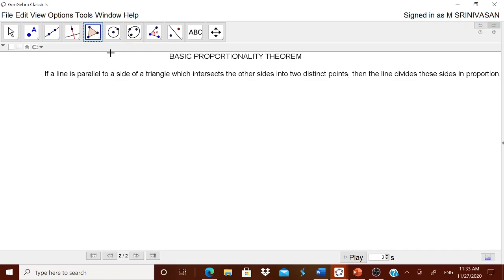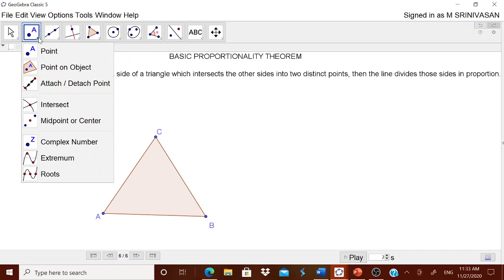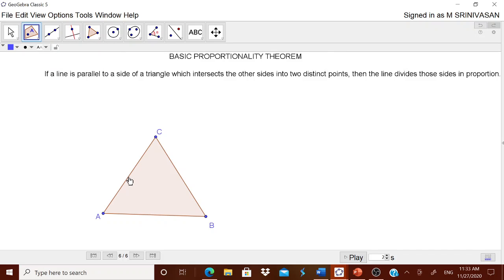We will go to this polygon. We will go for the polygon A, B, then C, and then come back to A. Make it this A come down and B come down and C come down. We have to take a point on this triangle. Point on object is the better option to take because when you put it over here, it will stick to it automatically. Therefore, no need to worry whether it is inside that or not. You see, it moves along this only.